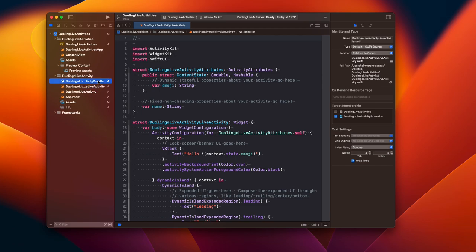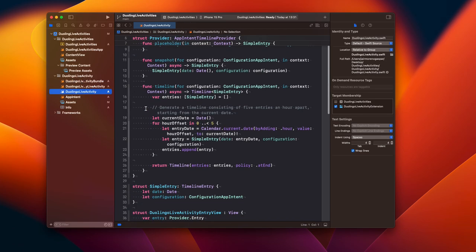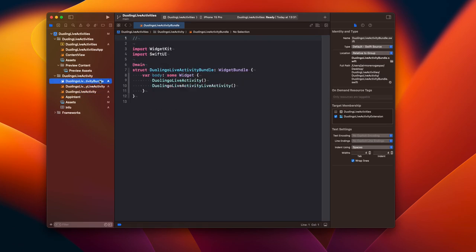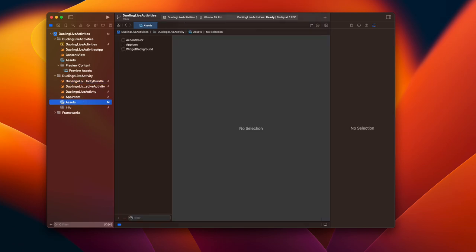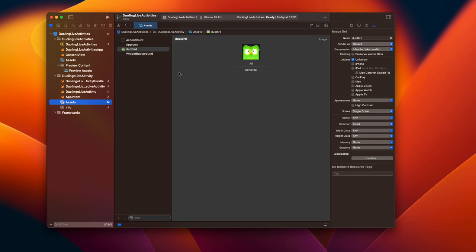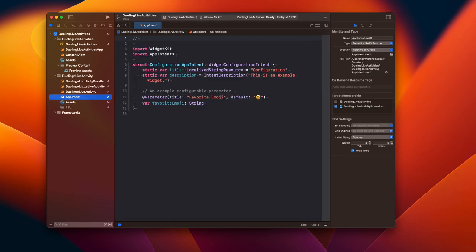We won't be using all of them because we have some files created automatically for creating a simple widget. So let's first add the things that we will need. We will need this image, the beard, and that's the image that we will display in the live activity. We have a bunch of things that we don't need actually.